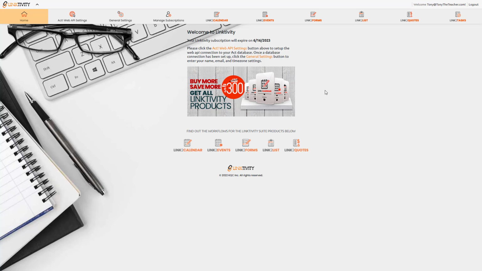So once you come to Linktivity, you can set up a free account. That's the first step. Set up a Linktivity account. Next, once you get into the account, they have a variety of different products that work with Act. Link to Calendar, Link to Forms, Link to Quotes, just a few of them. Having said that, right now I'm on their home page.